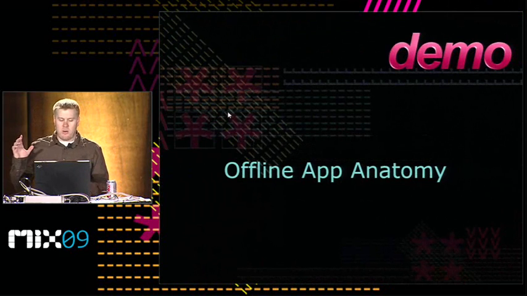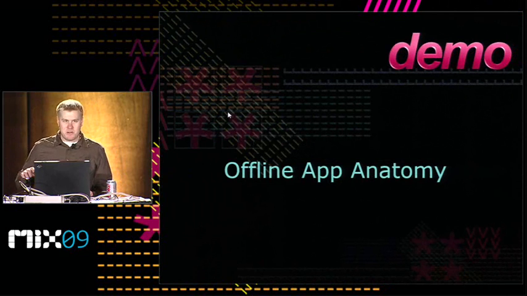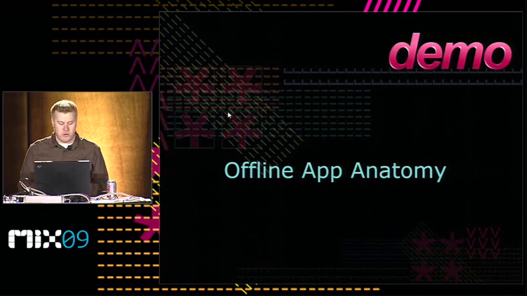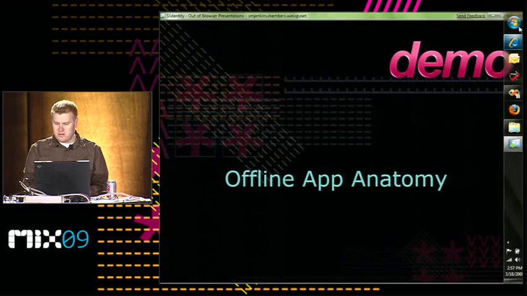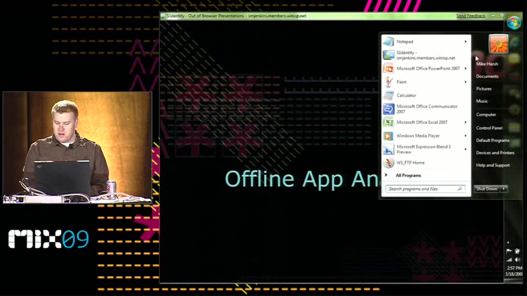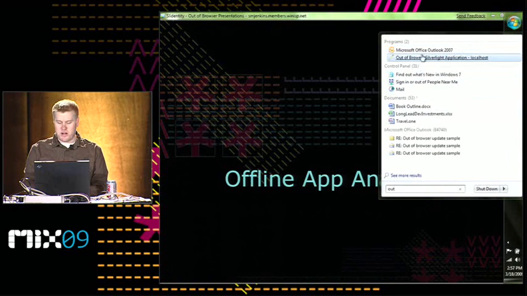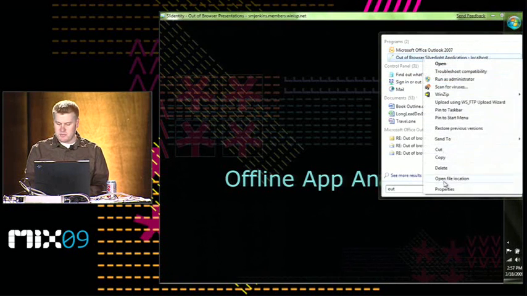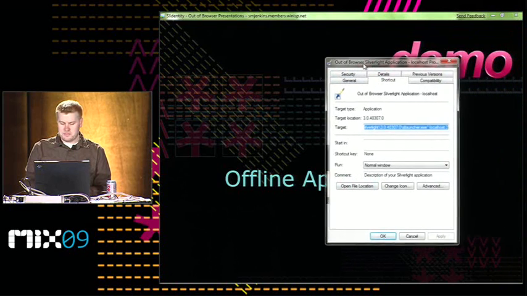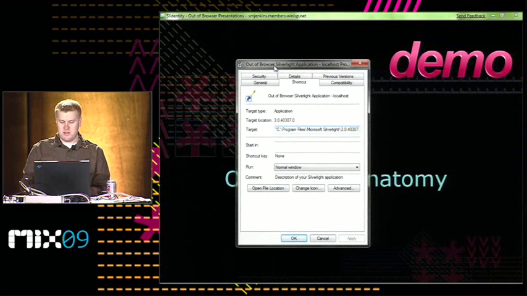Okay, so what I'm going to do now is walk through on the file system where things go and what happens when you bring something out of browser and where things are stored, because it is a kind of interesting thing to see. So first things first, if you look at one of these shortcuts, so here's our out-of-browser application. Let's see what the shortcut looks like. So basically what this thing links to is something in the Silverlight bin.